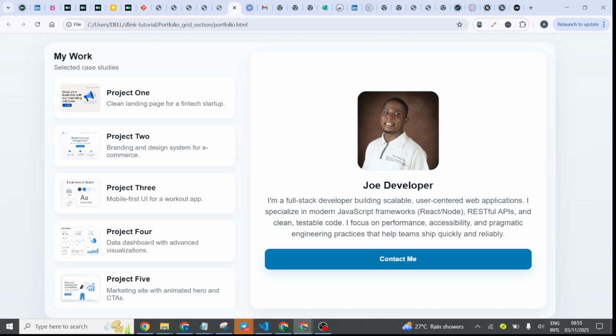We are going to be building this portfolio grid project. We are going to be building this. So yeah, just two sections. This is the profile section, then this is the work selection section. So we're going to add the images and then build it ground up.